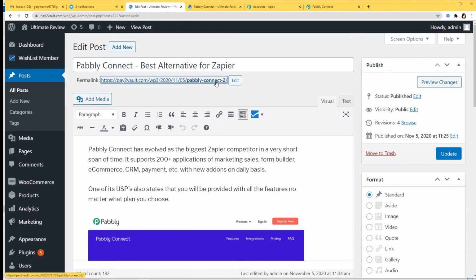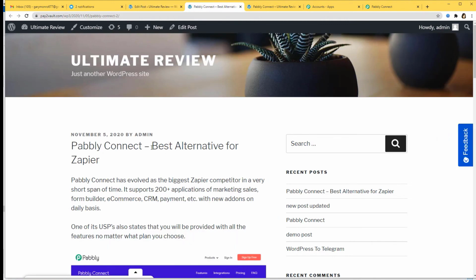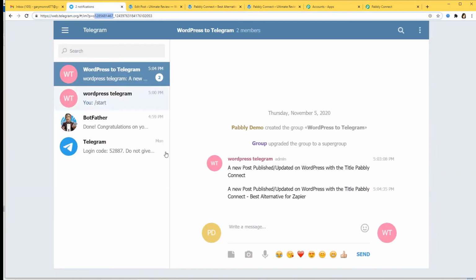Okay, so you can see we have successfully updated this post over here. Let's go to this link. You can see we have changed the title over here. Now let's go to Telegram and see if a new message is there or not. So I'll go to Telegram. You can see a new post published or updated on WordPress with the title Pabbly Connect Best Alternative for Zapier.